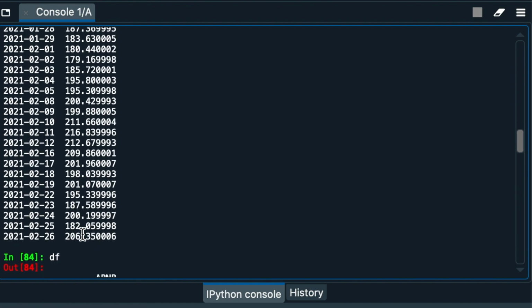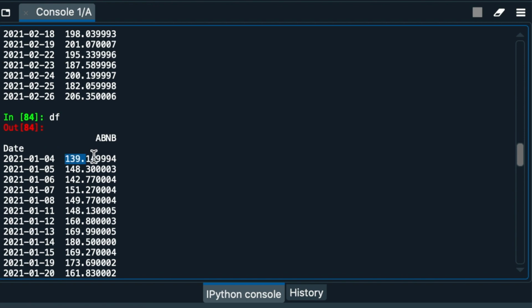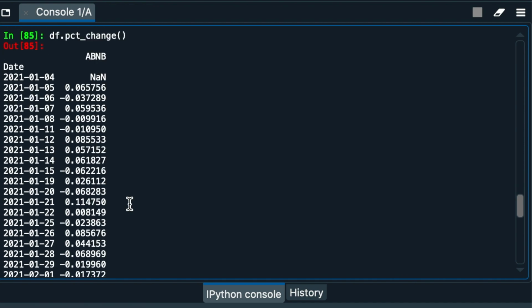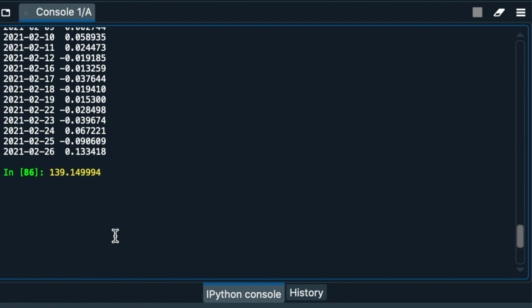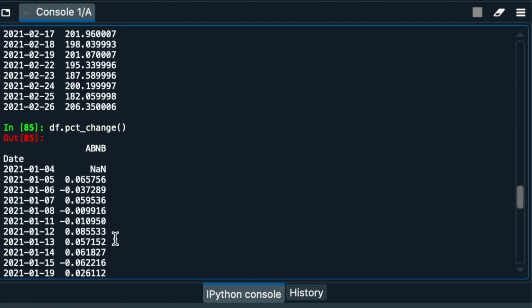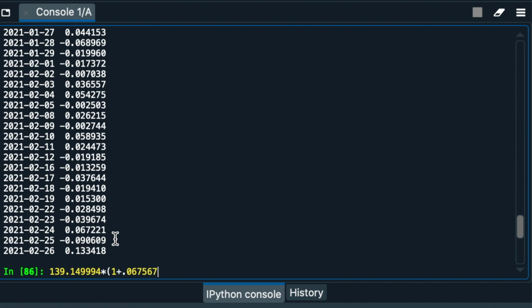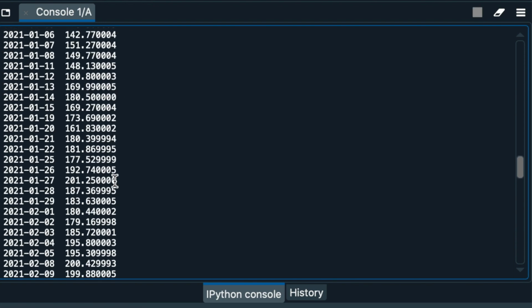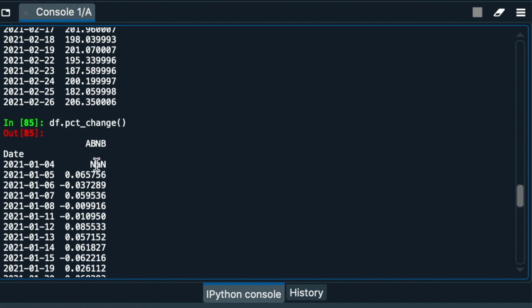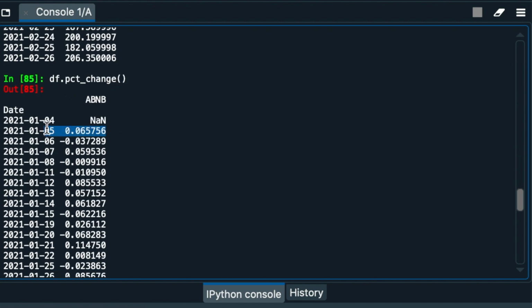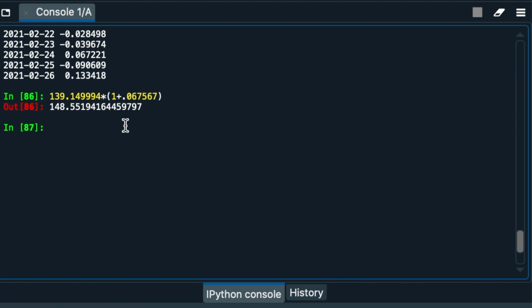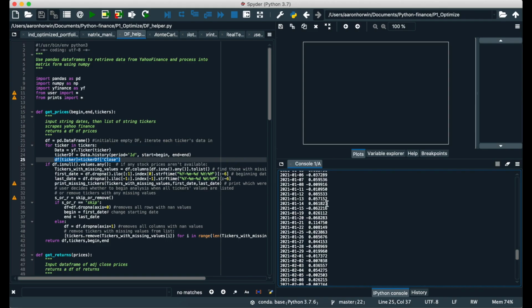Let's try it out, to make sure pandas is doing the math correctly. We take 6.57% and multiply the price by 1 plus 0.065756, and we get 148, which is indeed the next price. So we can see these percent changes are the actual returns, and this is 6.57 or 6.58%. These are not the actual percentages, they're divided by 100. You have to add 1 to them, and you have to multiply by 100 to get into percentages.